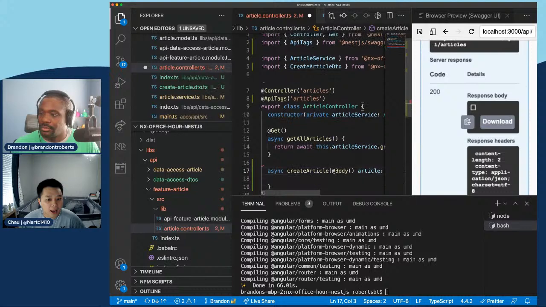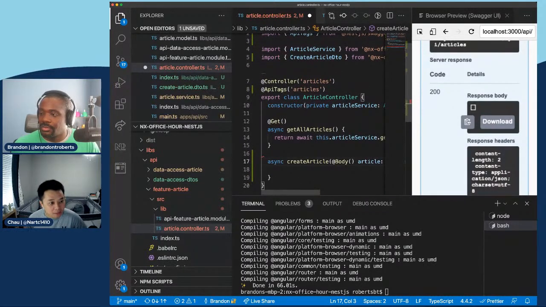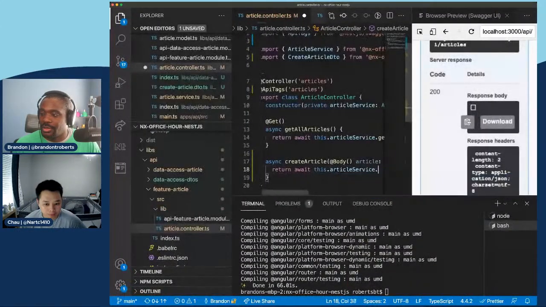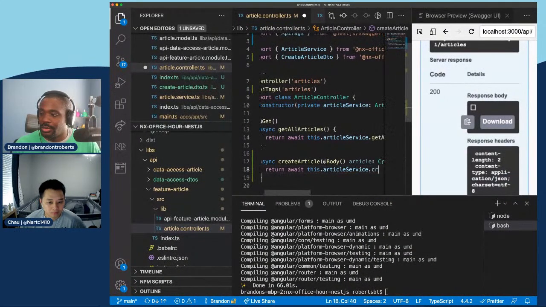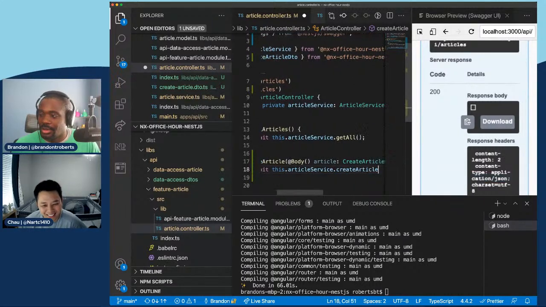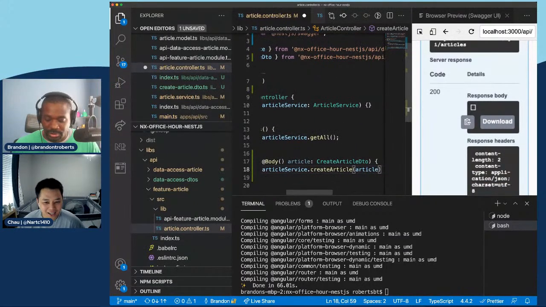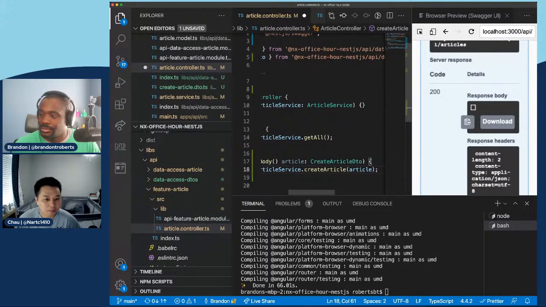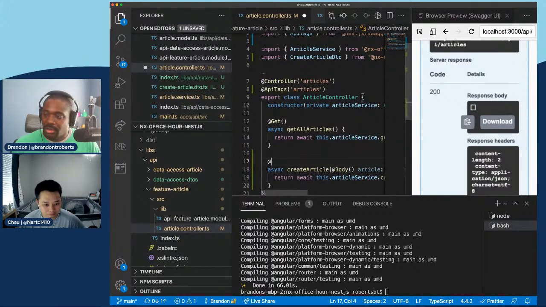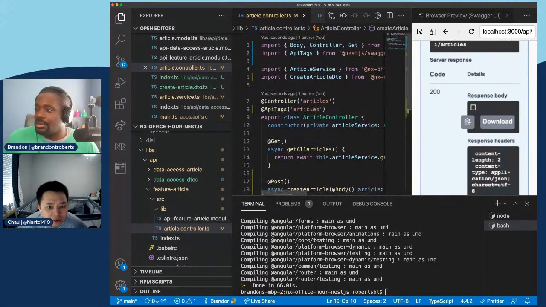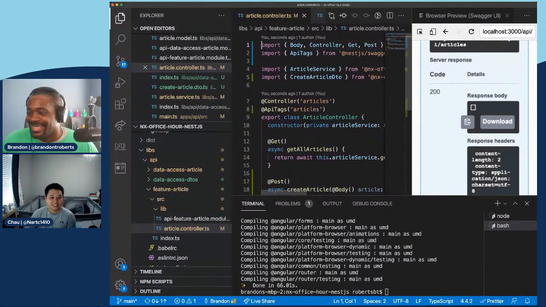So this tells Nest that, hey, this will come in as the request.body. Okay. Express that body, and then we'll await this dot article service dot create article. And don't forget to decorate this method with a post. Yes, post. I think you're gonna have to import that. Did you? No, I didn't, and it didn't do it either. All right, okay, cool, post.